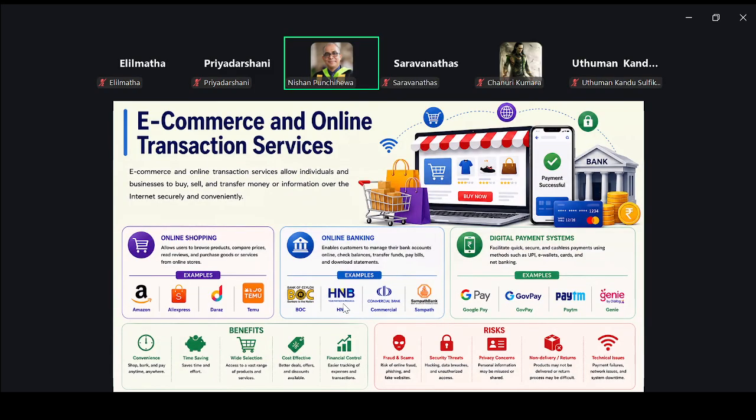Then digital payment systems. Now different kinds of digital payment systems are there to pay different kinds of payments, our bills and all. The government is also promoting this. Google Pay is one of the more popular ones. The government is promoting GovPay, Paytm, Genie. These are some examples, right? So you can pay different types of payments through this. You can even pay fines to the police through GovPay.